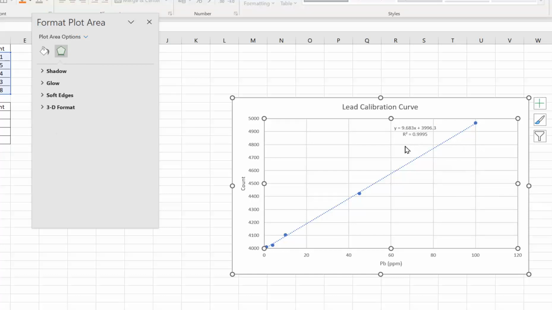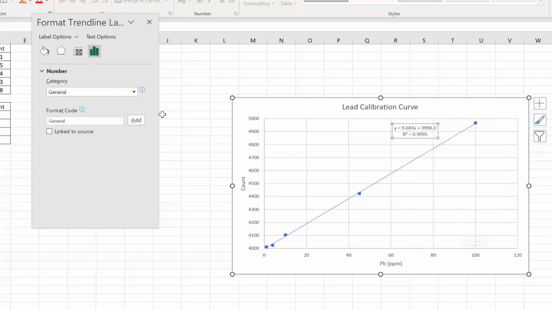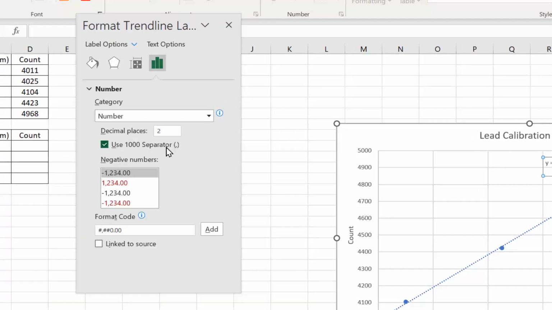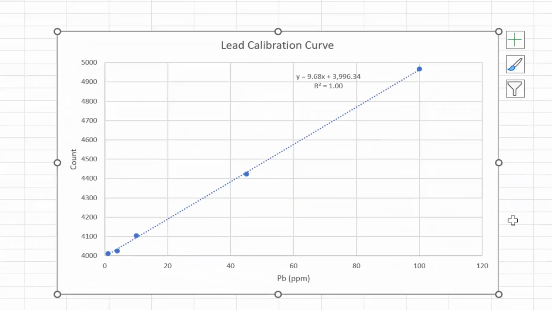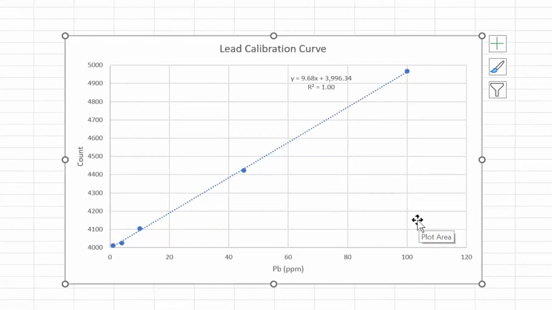Now you're asked in the exercise to format the label for the equation of the line and to display the slope with 3 significant figures. To do that, I'll right click on the equation and go to Format Trendline Label. Then in number I will choose, which is simply the default, which is 2 decimal places, so that is done. So that pretty much covers the first part of the exercise.